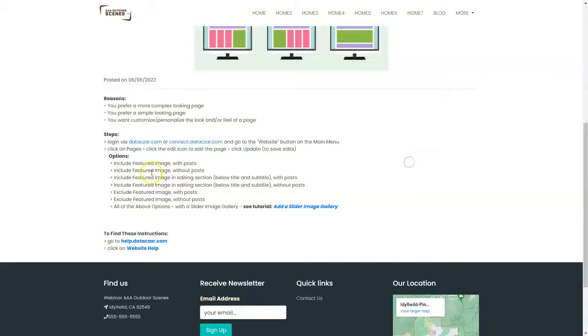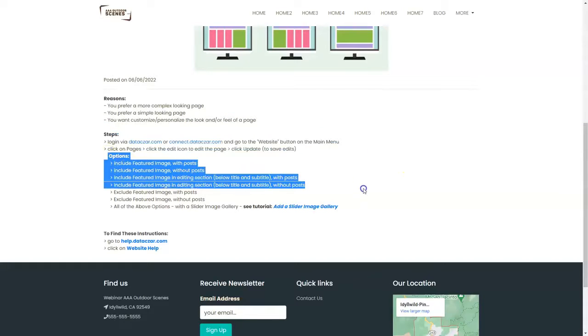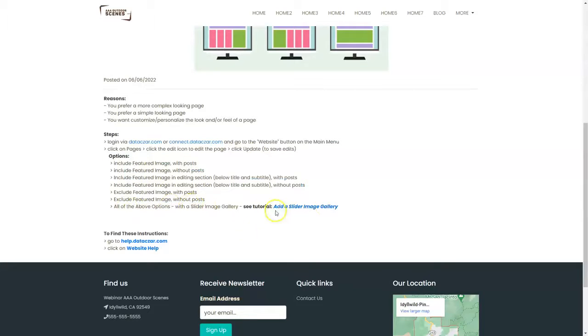We're going to go through these. These are the different options that we just went over that we're going to go through quickly. And then also for adding the slider image gallery, make sure you go to the written instructions and click on this slider image gallery. It'll take you to the tutorial on that. And then to find these written instructions, go to our help site at help.dataczar.com, click on Website Help. So let's go back to the home page.